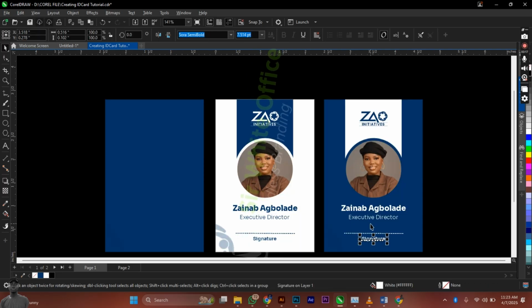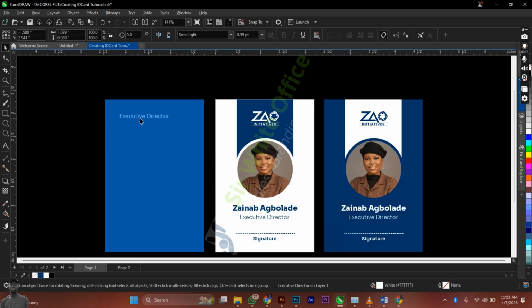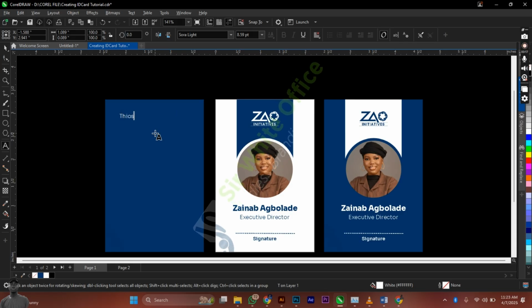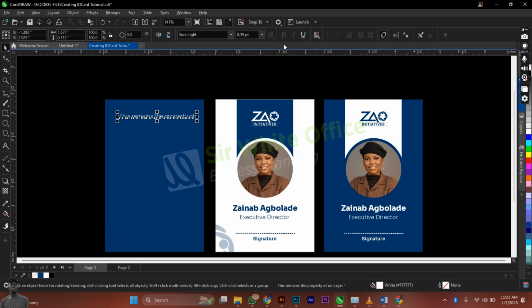If the front is white, the back should be the other color, which is blue. And if you want, you can just leave it on plain white like that for the other color, for the other side of the ID card also. Or we are going to be using the inverse color. So I'm going to be using this blue. So let's input the information.